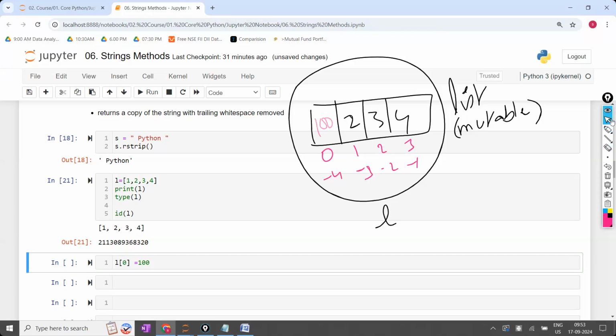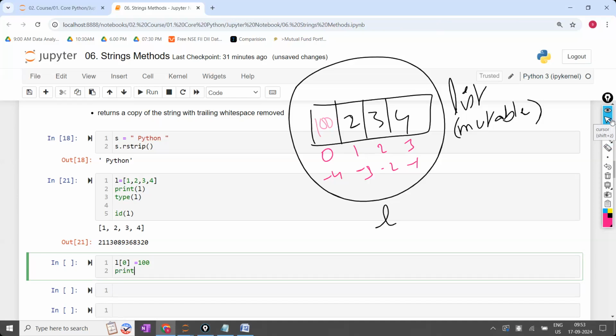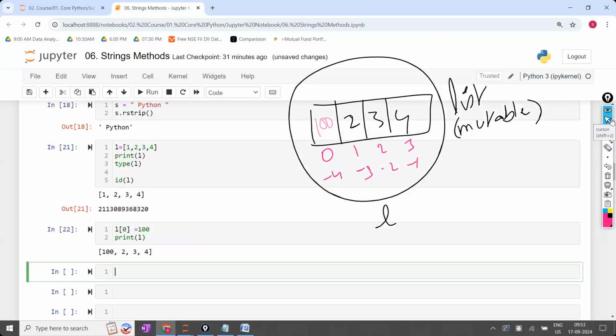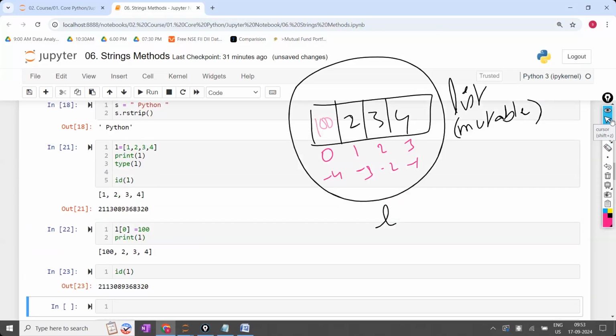Okay, let's print the L value first. What is the L value? 100, 2, 3. And let us also print what is the ID of L. Now, what is the latest ID? Let us check whether that ID and this ID are the same or different. Inside.